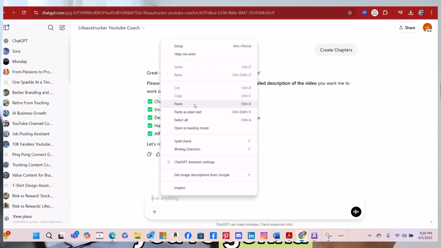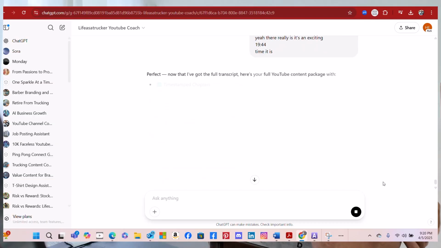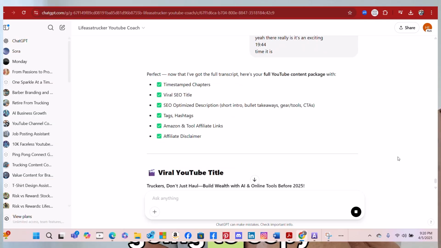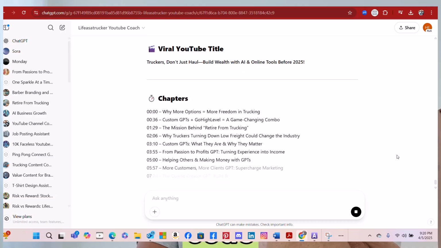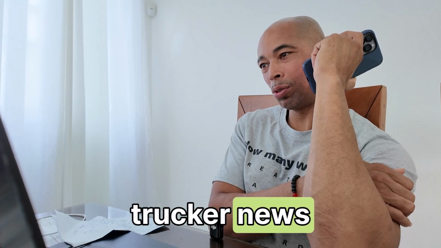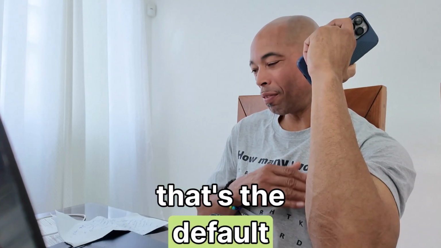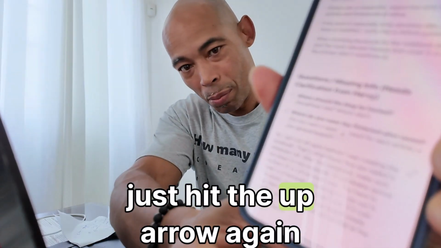Okay, so then you're going to create the video. Then you're going to upload the video to the channel. And then you're going to copy the embed code and put that on the web, on the Trucker News webpage. And that's pretty much it. That's the default workflow.